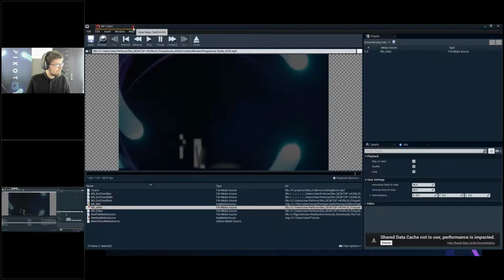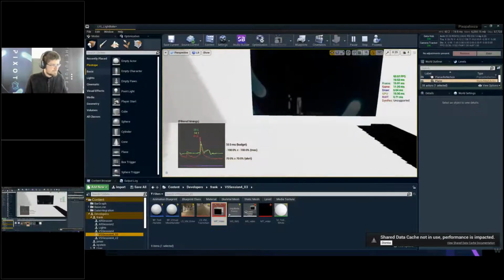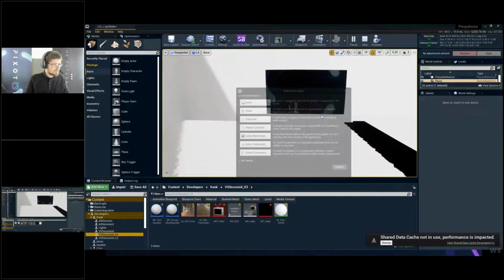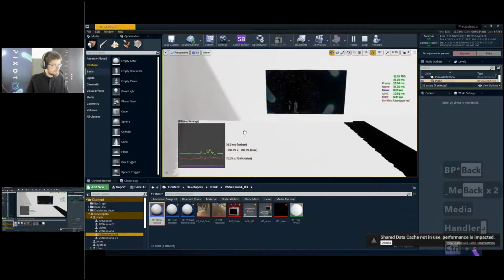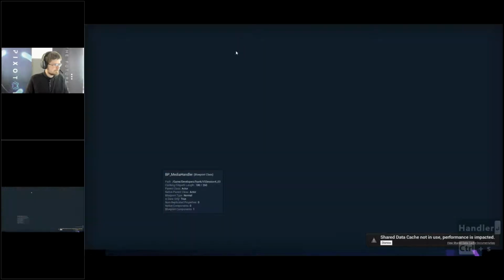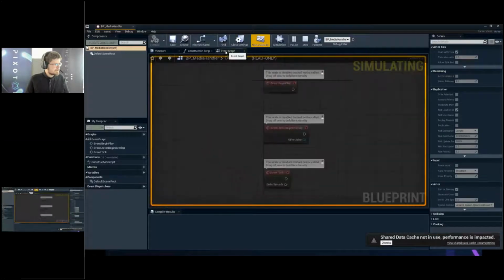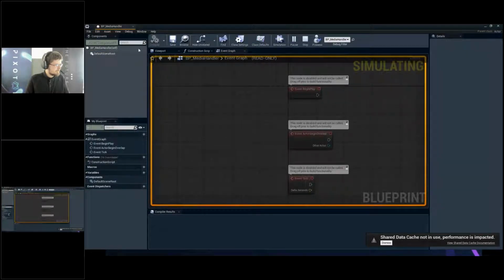Or can we? Let's take a look at this. Let's go ahead and make a blueprint just so we can control all this logic using blueprint logic. Let's pull this into our scene. Let's go ahead and bring in a reference to the media player we're going to be working with.